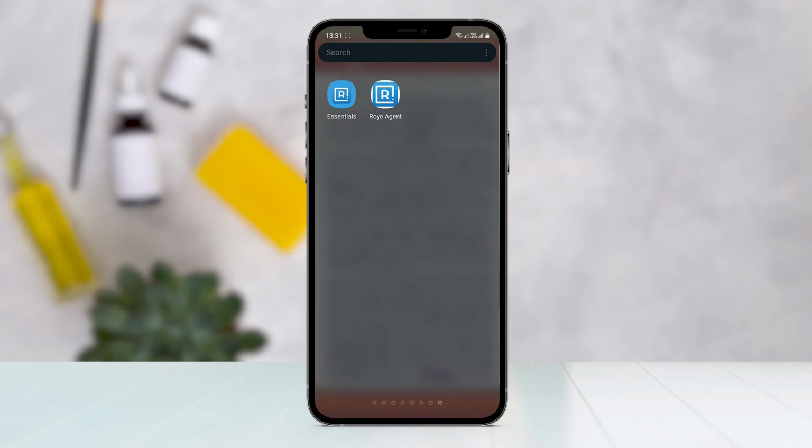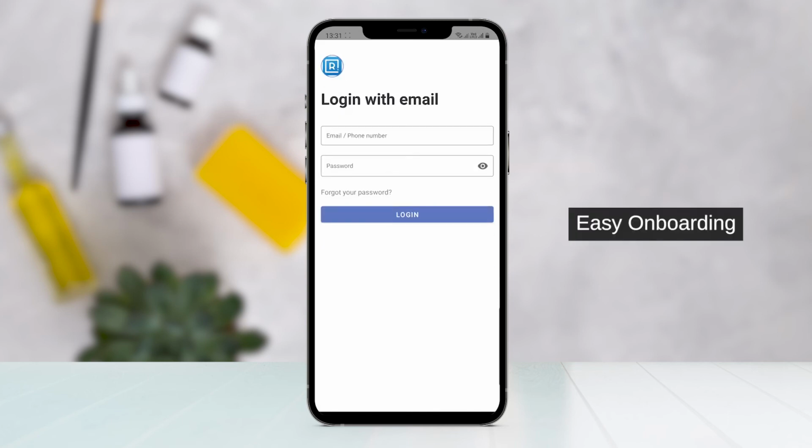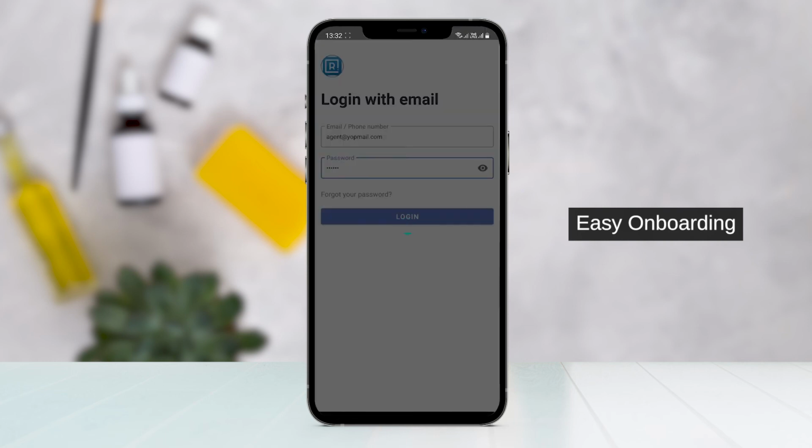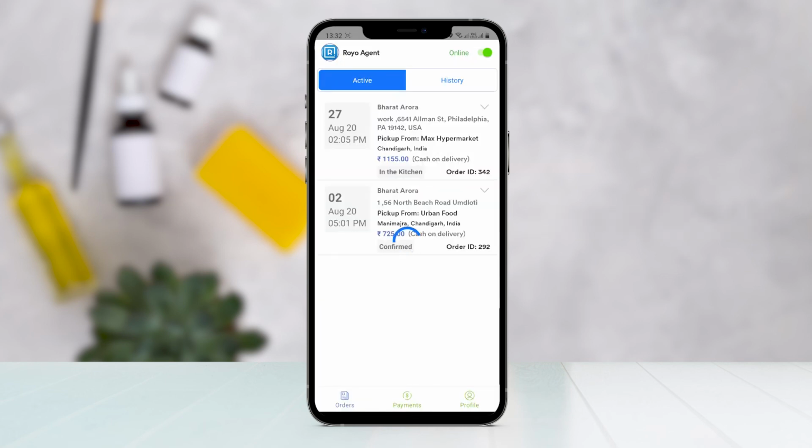So now I'll show you the live demonstration of the Royo Essentials agent application. So first of all, the agents can log in or sign up using their email, phone number, or the credentials provided to them from the admin. I already have an account, so I'll simply enter the credentials and click on login. So this is the home screen of the application. The app would ask for access to the agent's device location so that their location can be fetched automatically.